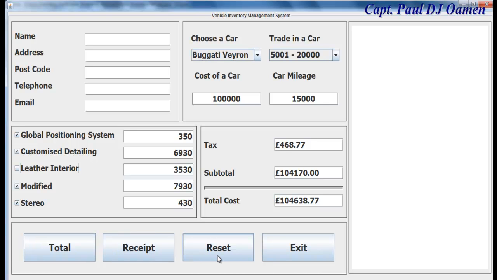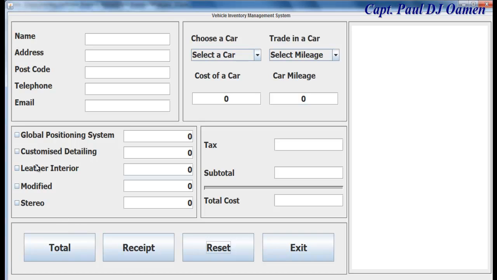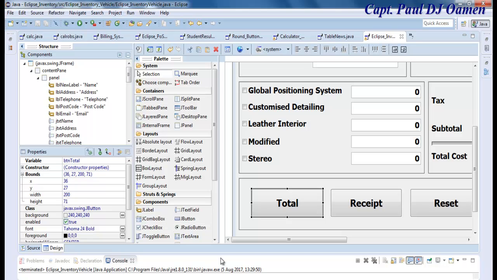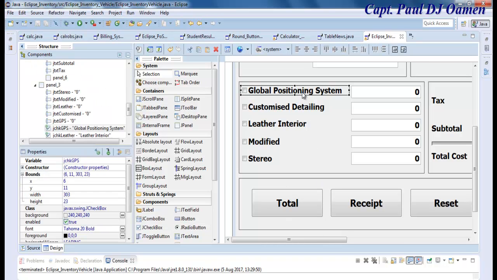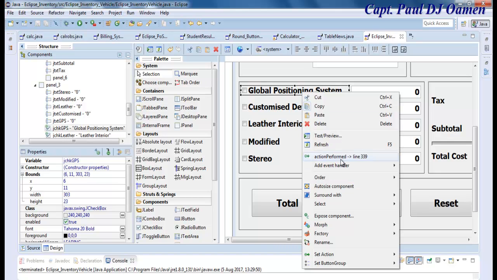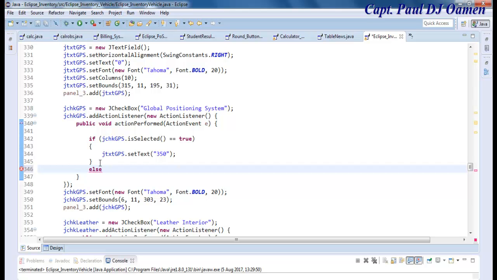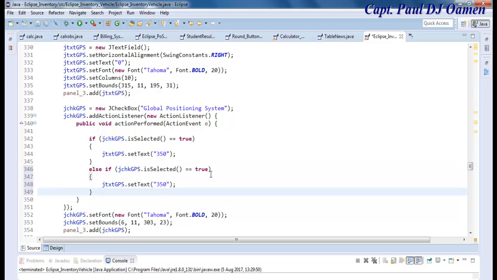Alright, so let's reset and come right in here, because when you check it, uncheck. Alright, let's go back and get that sorted. Okay, select the global positioning indicator, go to action perform. So right here I'm going to use else if. So might as well just copy this and just enter else in there. Else if it's false, then this should be 0. That's all I needed to do.